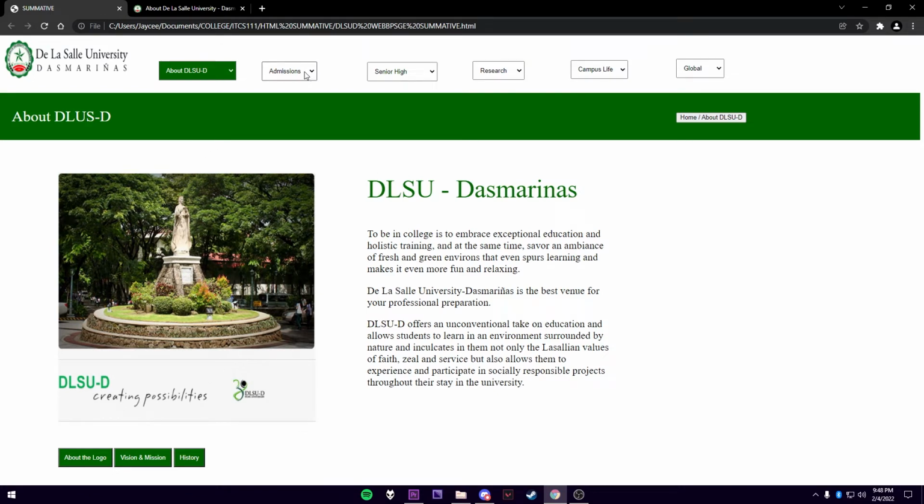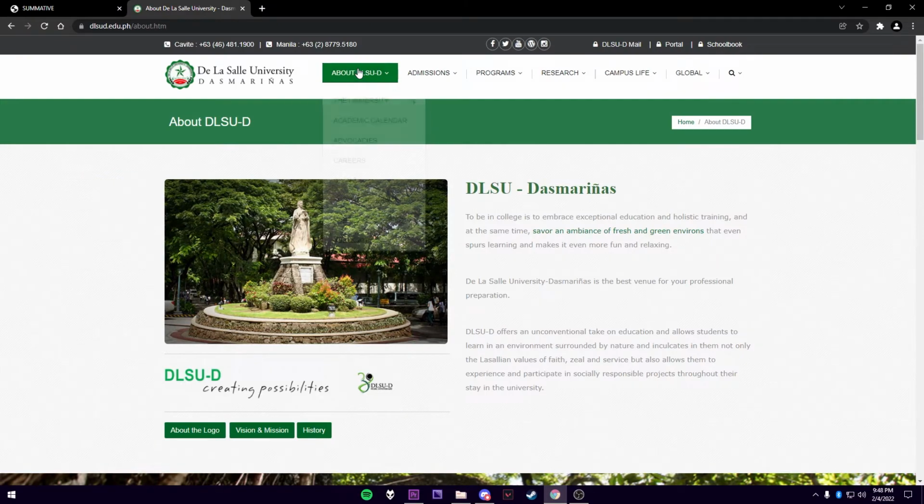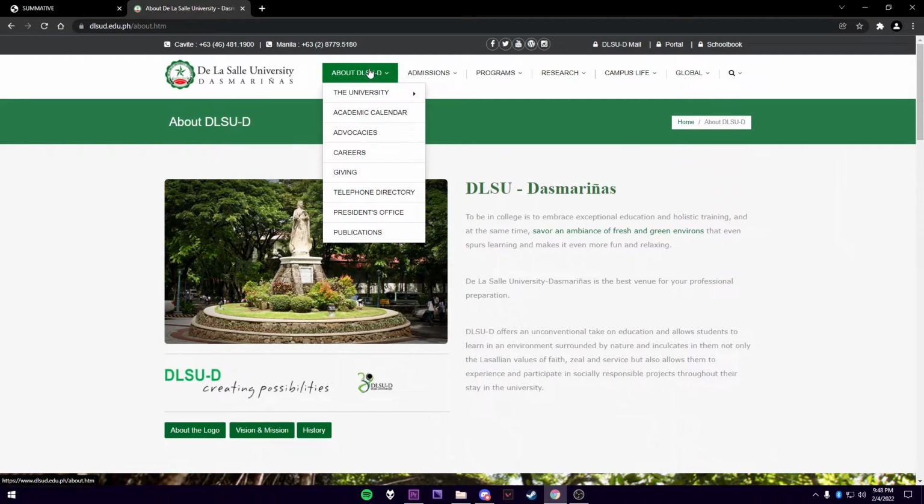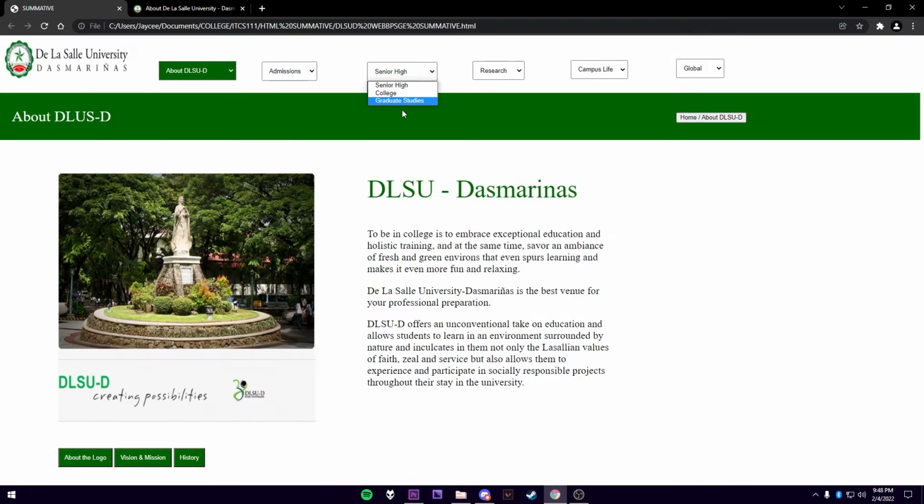The buttons do not work, but it shows you the drop down, the choices of each button, like in our original web page. But ours does not work, as you can see. The CSS we used is for the font and the colors of the backgrounds of this button and this one.